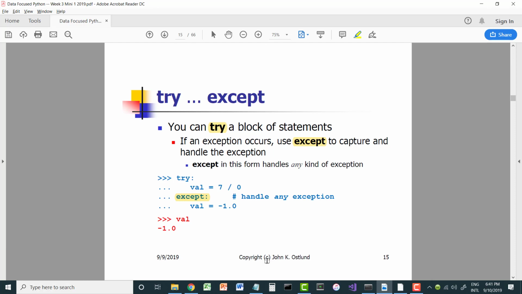Okay, now you can catch individual exceptions. You can say except KeyError, except ValueError, except TypeError to catch individual kinds of exceptions. But if you just say plain old except with a colon after it, then any exception that occurs within the try block will get caught at that point.